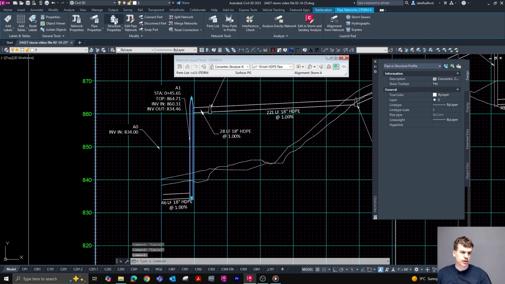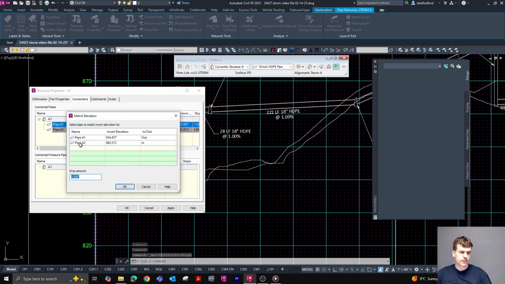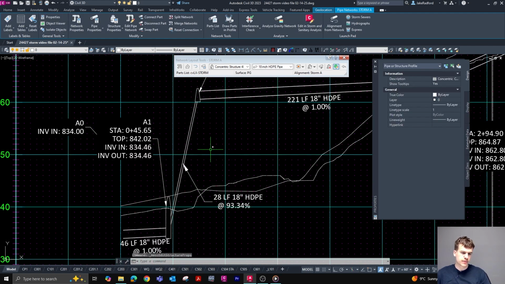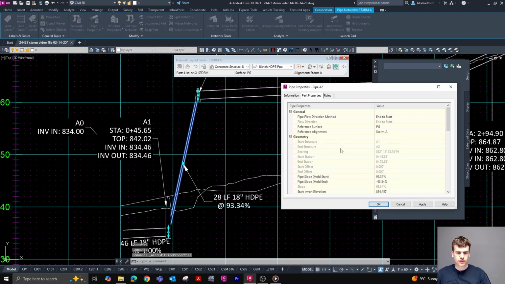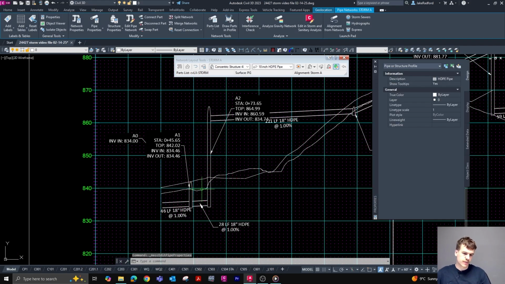We're going to grab this structure. We're going to go to connections. We're going to select both of these connections of the pipes, and we're going to match them to the one that we just set to that lower elevation, which is A1. Press OK, apply, OK, right? And then it's going to go ahead and update. And then this pipe, we're going to select this pipe properties, and we're going to change our pipe slope, holding the start invert elevation, and we're going to change it from this really high 93% back to 1%. And as you can see, it's going to update, and that's much more appropriate.